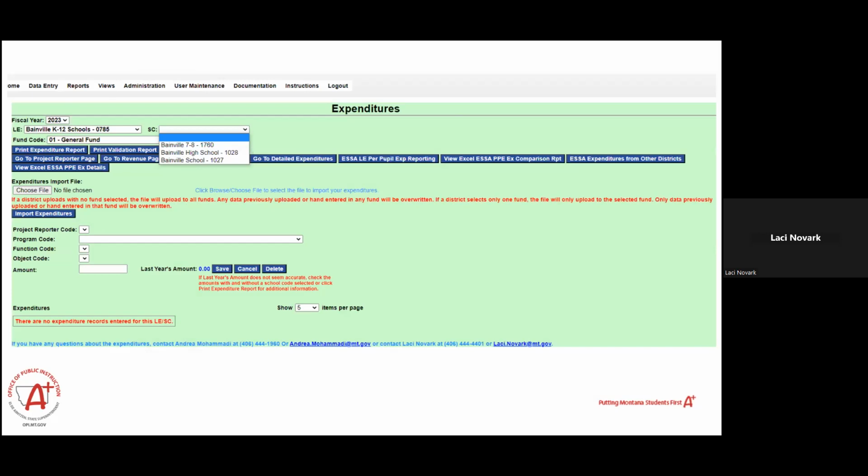Refer again to the TFS expenditure revenue upload instructions on the OPI website to upload your expenditure file. Make note of the red warning in the middle of the screen. You can select specific fund codes for upload or leave the fund blank, and the file will upload revenues to all funds at one time or expenditures, depending on what you're working on. Be aware that if data was previously entered, it will be overwritten.